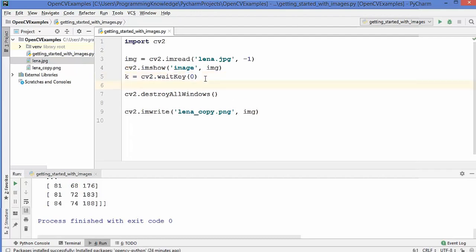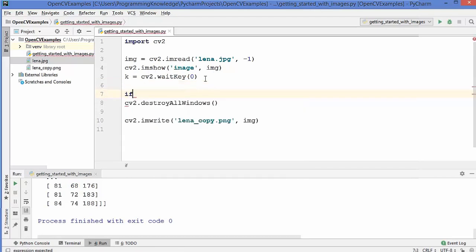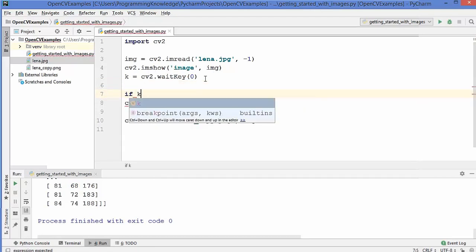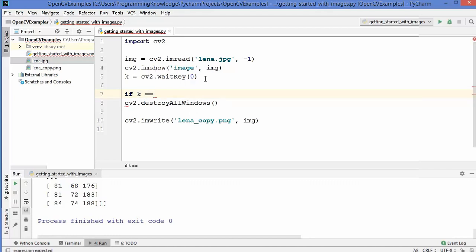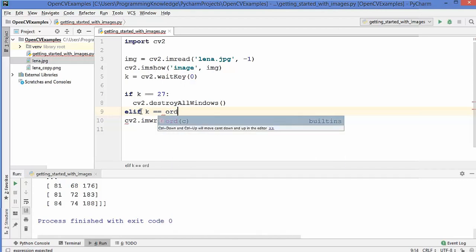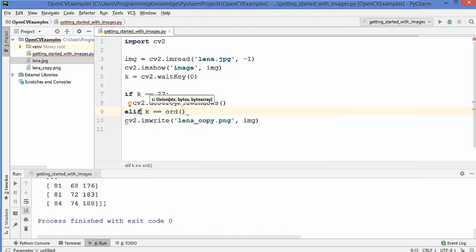So now when we press any key, this key will be captured in this variable. Now, as you know, every key has its own value. So we are going to just use if condition, and we are going to just check whether the value of k is equal to 27, which means that we have pressed the escape key, and if somebody have pressed the escape key, we are going to simply destroy all the windows. Otherwise, let's give the second condition, which is elif k is equal to ord, and this is a built-in function and it takes one argument, which is the key name which we want to press.